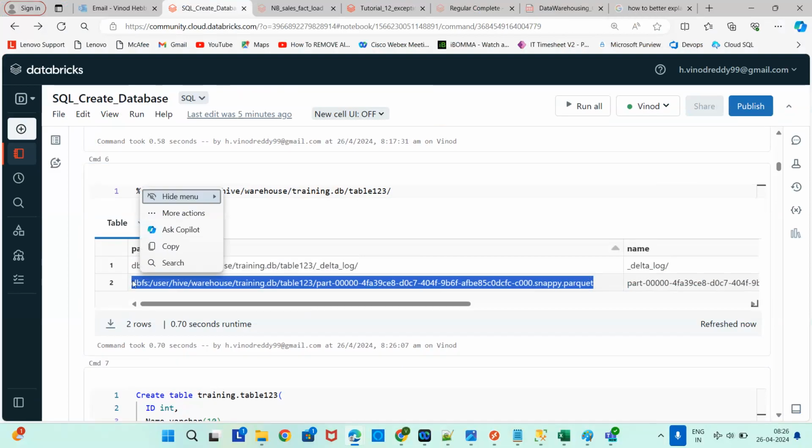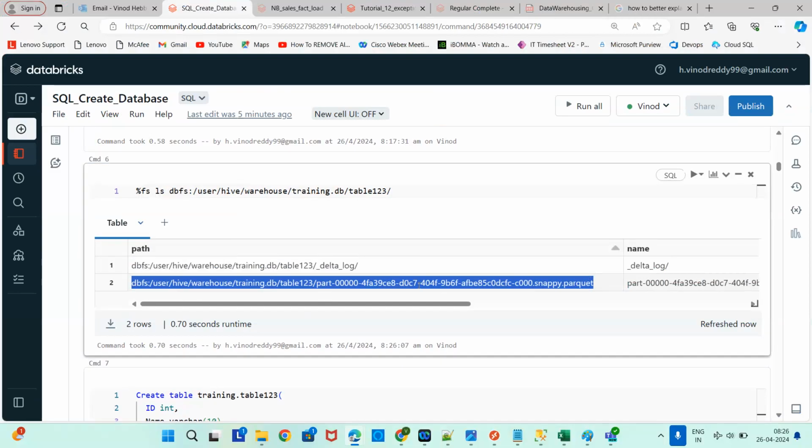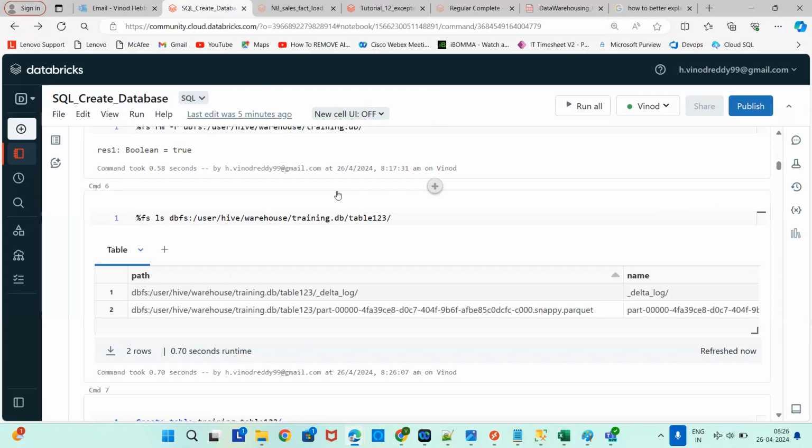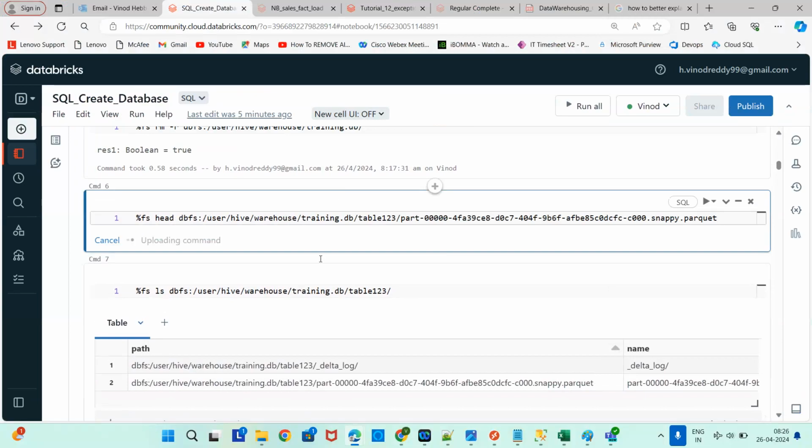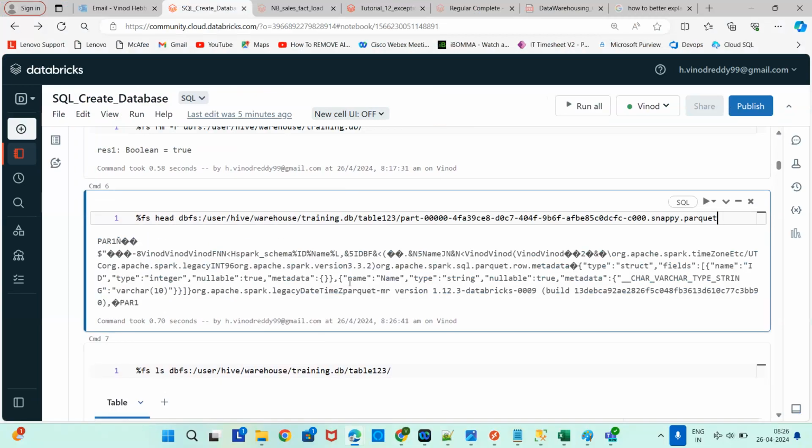Now you cannot read this Parquet file. For reading, if you want to read this particular file, actually, you can use %fs head. It will try to read the file and then display the data. The data inside a Parquet file will be in a compressed format, so you'll not be able to read it.